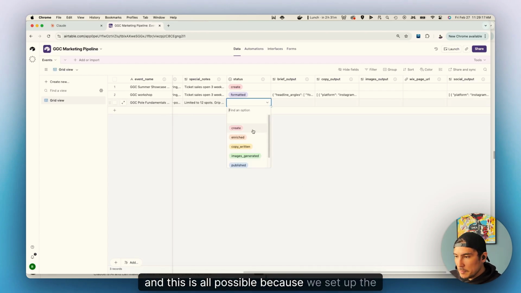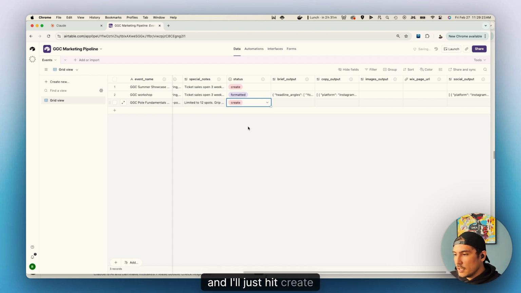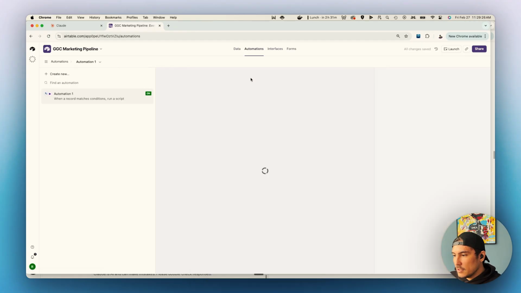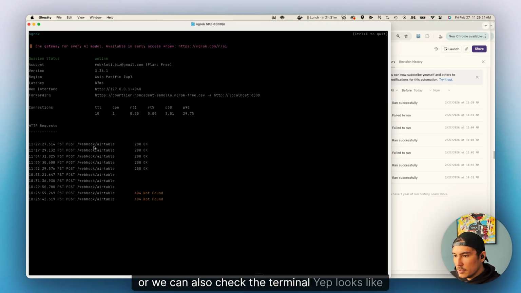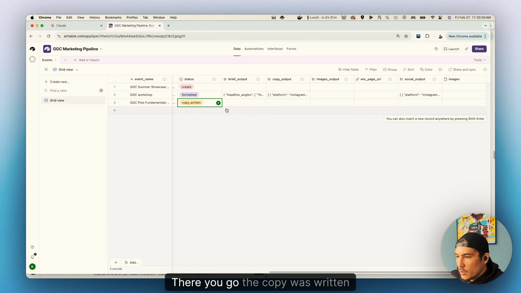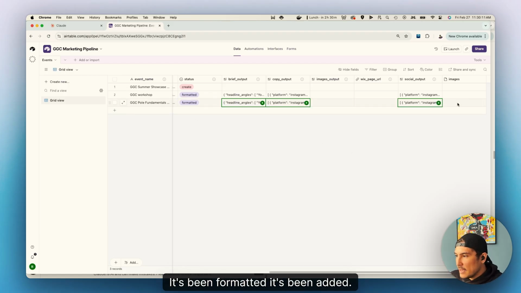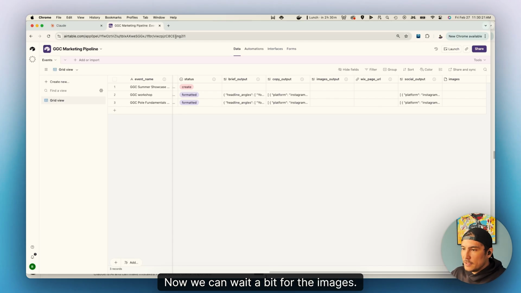And this is all possible because we set up the Airtable MCP in the very beginning, first video. And I'll just hit create, go off to automations, or we can also check the terminal. Yep, looks like it's okay. There you go. The copy was written and formatted. It's been added. And now we can wait a bit for the images.